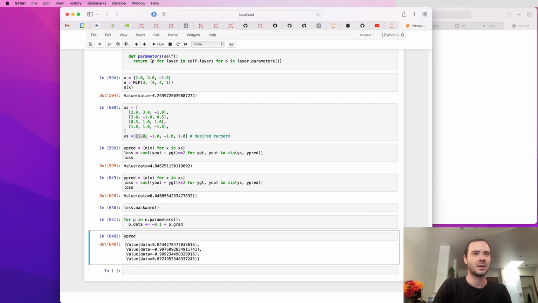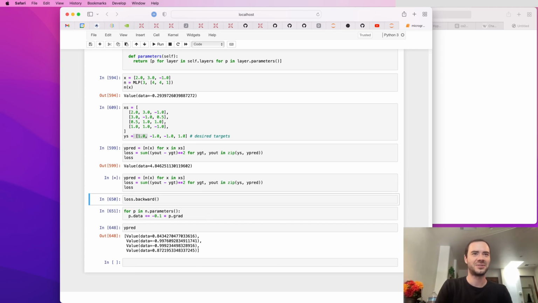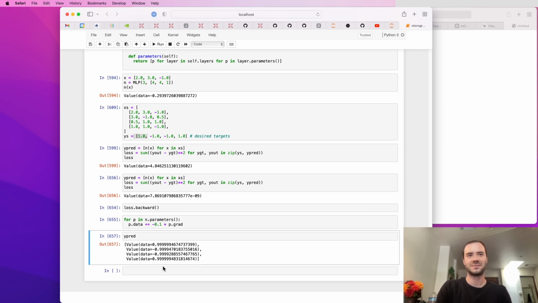Backward, update. Oops, there we go. So we went way too fast, and we actually overstepped. So we got too eager. Where are we now? Okay, 7e-9. So this is very, very low loss. And the predictions are basically perfect.